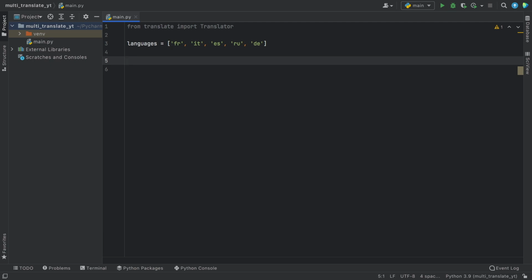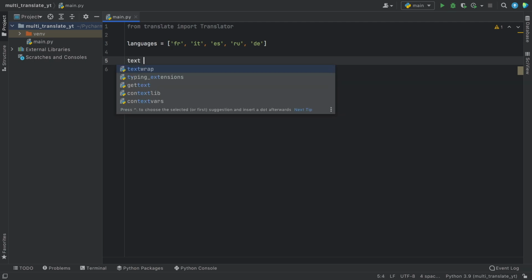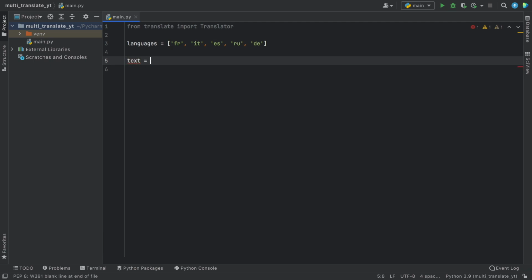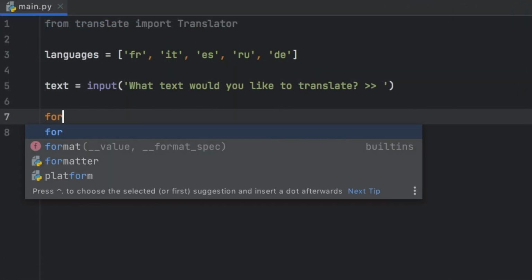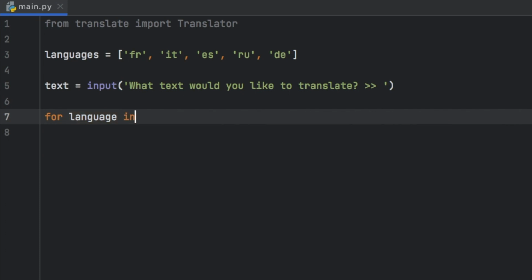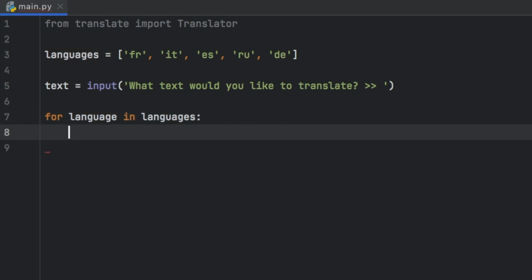But now we need to go ahead and specify an input. So we can type in text is equal to input, and inside here we type what text would you like to translate. Add some arrows so it looks like an input box, and we can go to the next line. Next, we need to specify for each language in languages, we want to use that language and translate it.